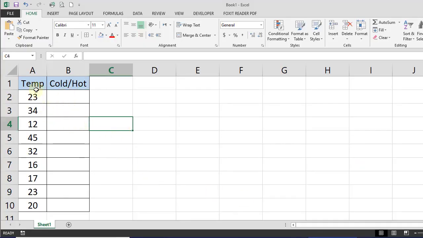Now for example, here I have some values. These are temperatures and we need to display hot or cold. So we will have a criteria that if the value is less than 20, it is cold. If it is more than 20, it is hot. Now how are we going to write this statement?